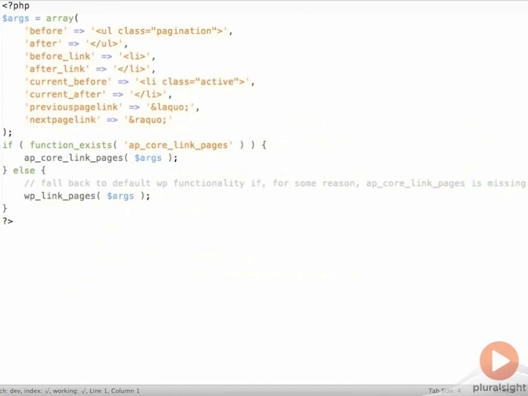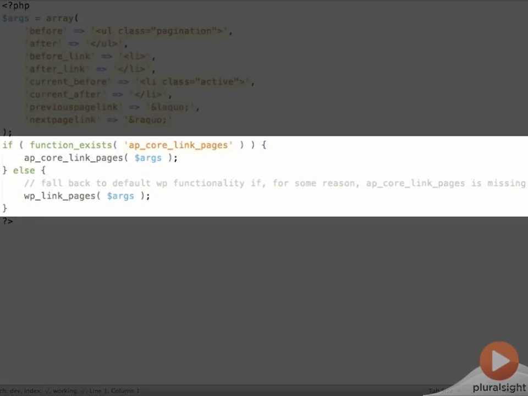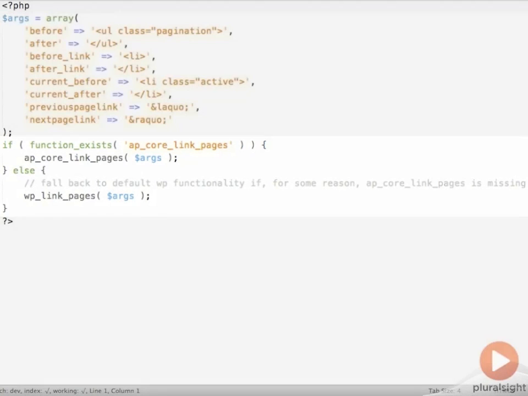The difference between ap_core_link_pages and wp_link_pages is that I've added a few extra parameters, which I've mostly done here to support the way Bootstrap handles pagination. The existing wp_link_pages didn't give me all the options I wanted, so I built my own function that did the same thing with a few more parameters. But because WordPress.org requires wp_link_pages support, I've wrapped my ap_core_link_pages function in a wrapper checking to make sure the function exists and falling back to wp_link_pages in case it doesn't.